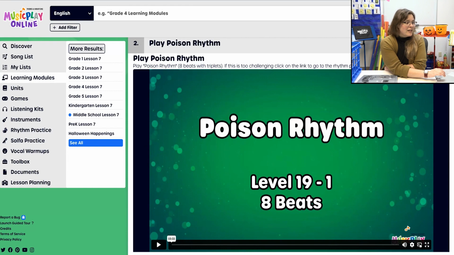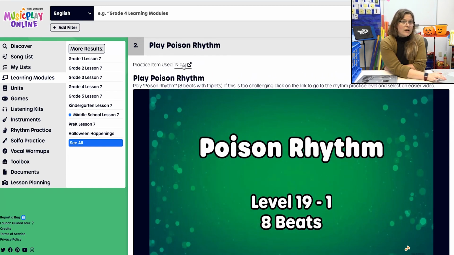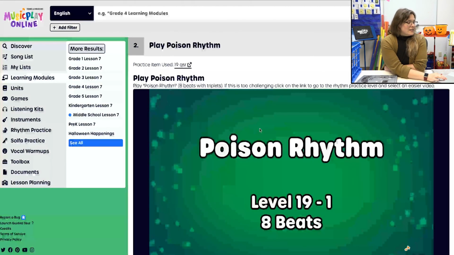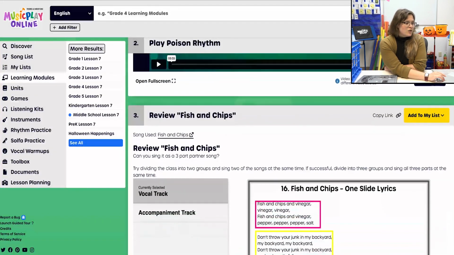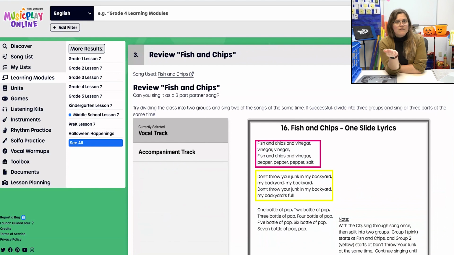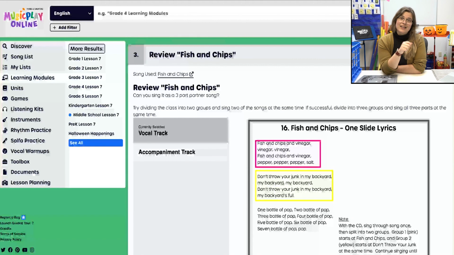So if that's too challenging, you see this 19QSR. That link will bring you to the practice item, and then you can actually pick an easier or harder poison rhythm if you want. This is pretty challenging, so if your students are up for it, excellent. This is to prep us for Fish and Chips. Fish and Chips had that triplet rhythm, but you can jump in and do rhythm reading and all that kind of stuff. Again, that option is open to you. Just click that link and go into the actual song.